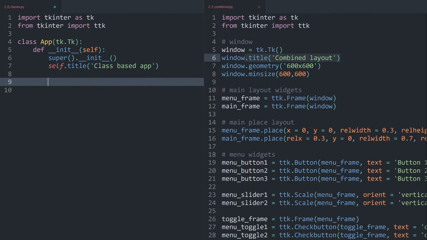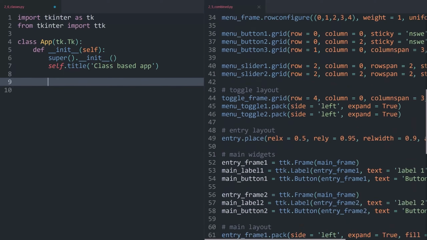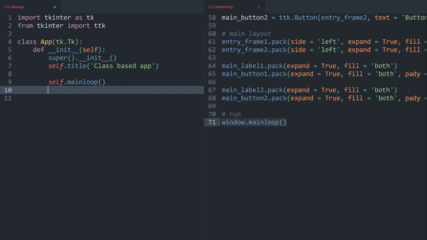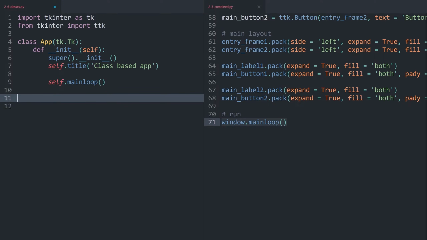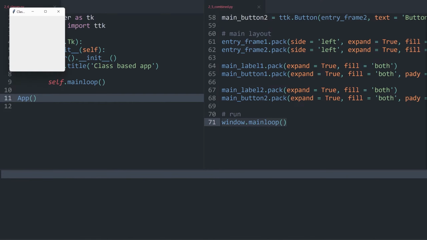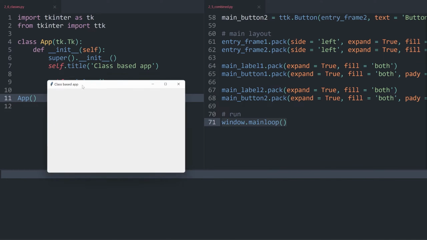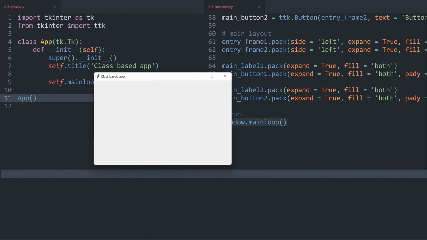To illustrate how all of this is going to work, let me go all the way down in the functional approach and run window.mainloop. In the class-based approach, this would be self.mainloop, without any arguments. With that approach, we can simply create an instance of this object and run it. And if I execute the entire code now, we can see we have a window that also has the same title, class-based app. There you can see it better.